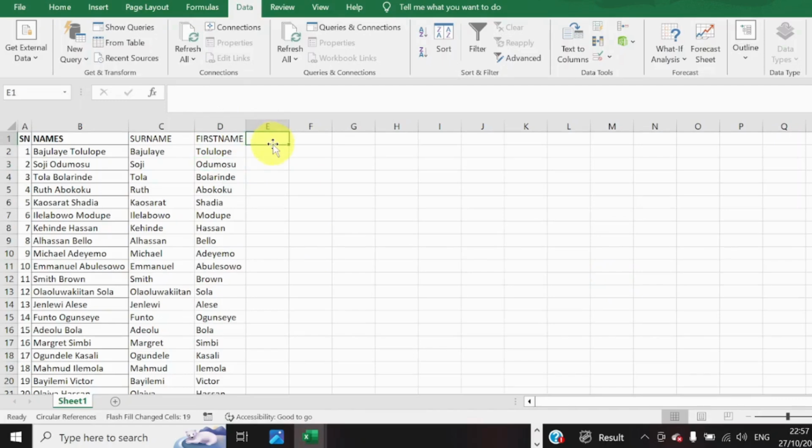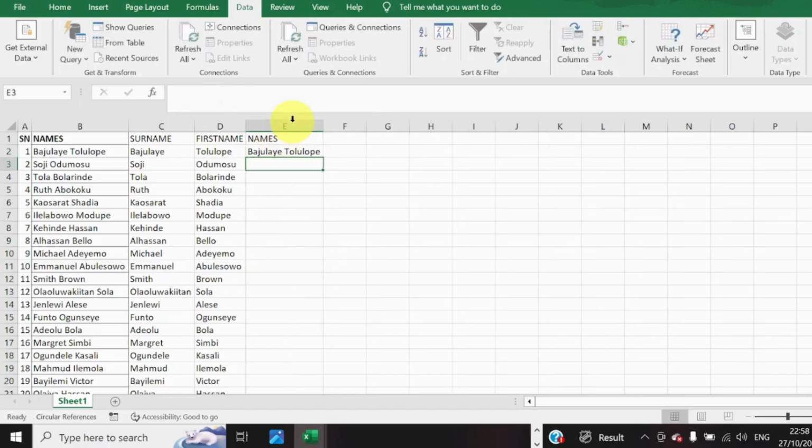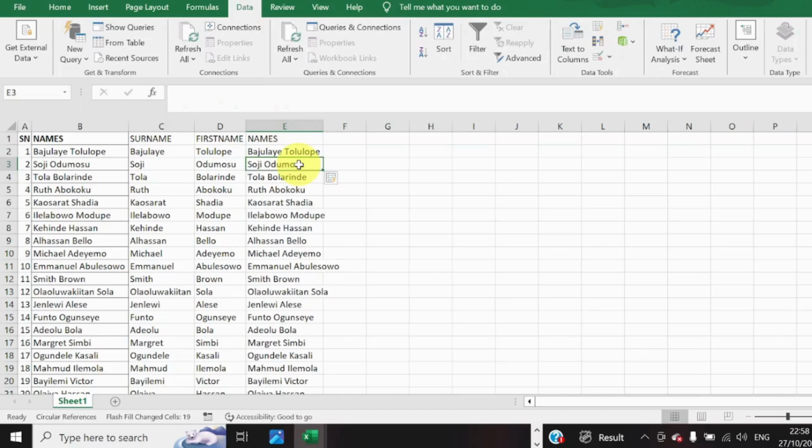Now, if we want to get this together, instead of using concatenate, we can just write the names. Then we are having Bajulaye Tolulope. By the time we take this to the next cell, Ctrl E gives us all the names back, instead of using concatenate the way it was.